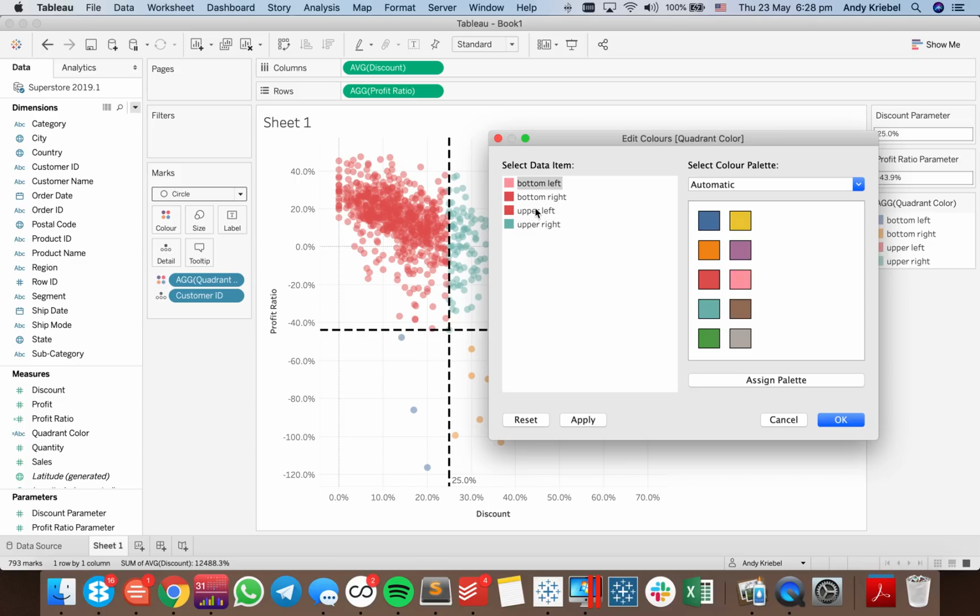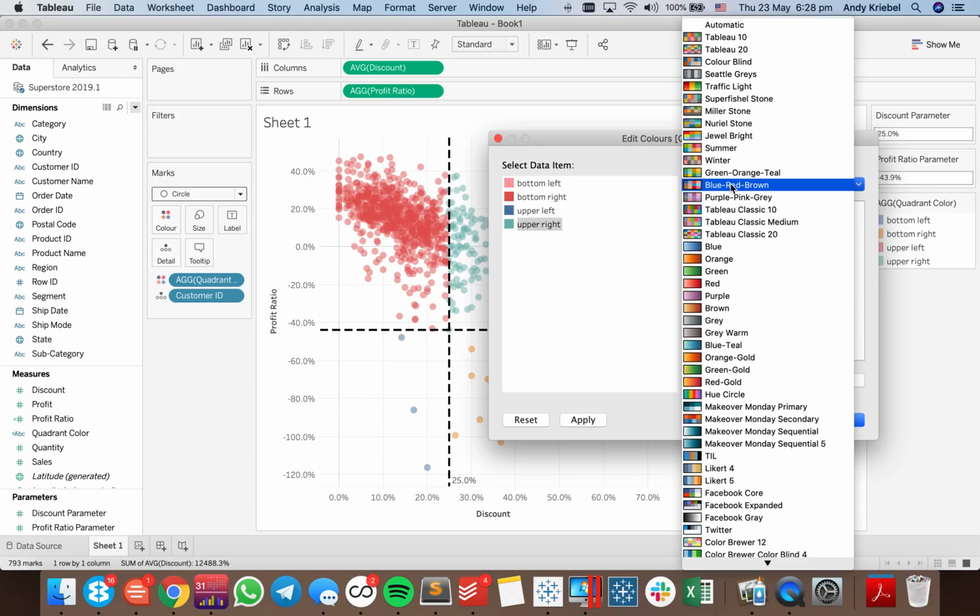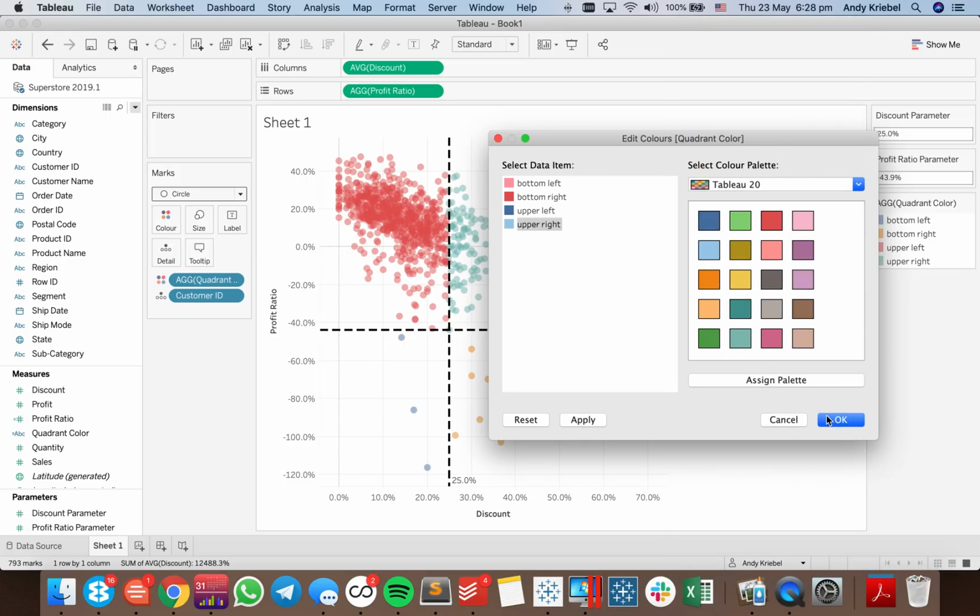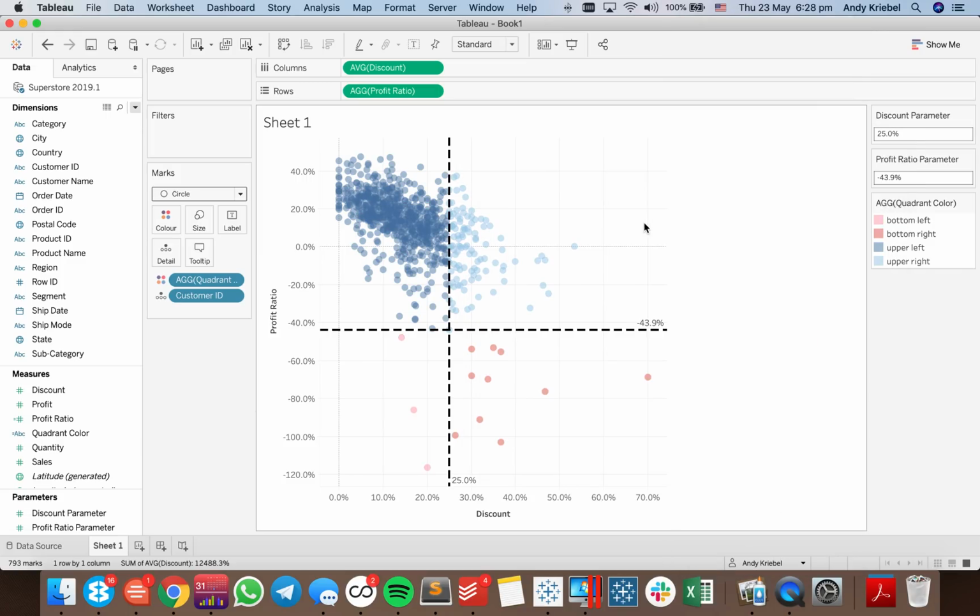So maybe I'll make that one pink. The upper left is low discount, high profits. Those are really good ones. So I'm going to make that blue. And then my upper right is still good, but not as good. So why don't I just pick a different color blue for that one? Okay, there we go.